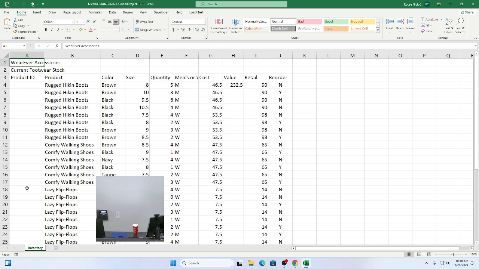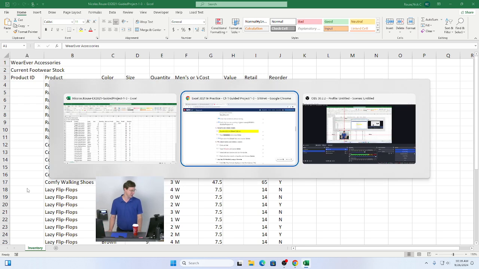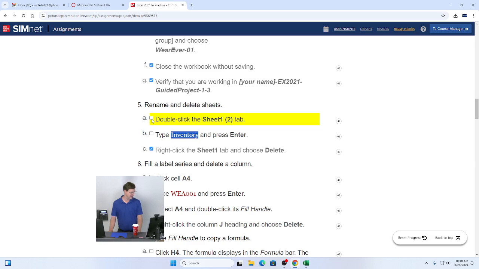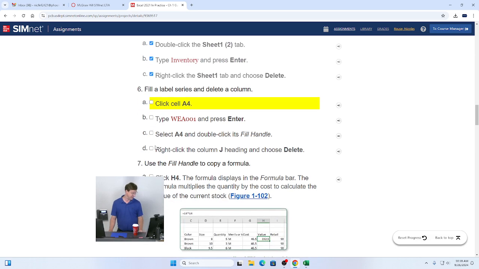No, you double click. Do it again. There you go. Now type inventory, like I have it, and then press enter. All right. So let's take a look at that next step. We already did step 5. We're now on 6.